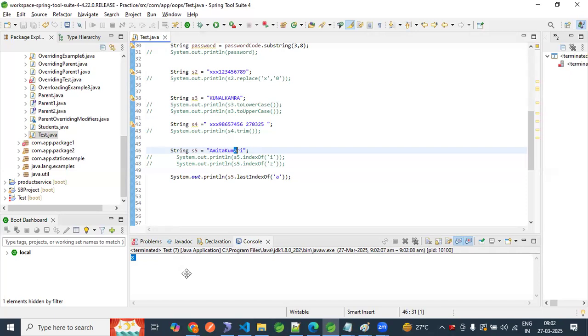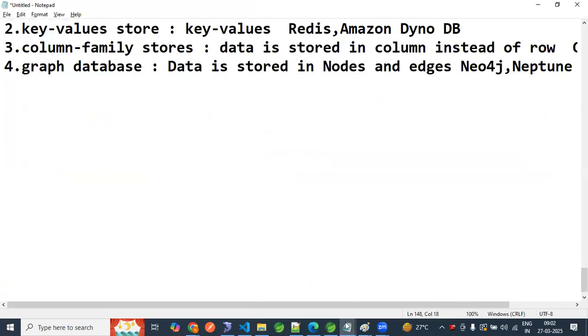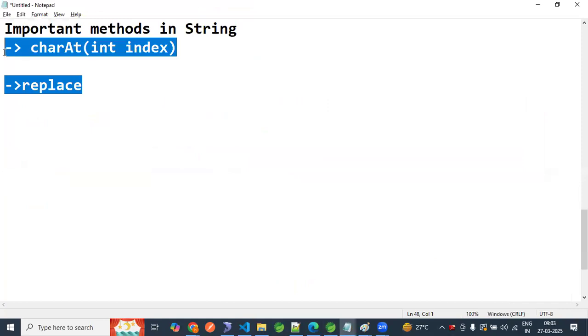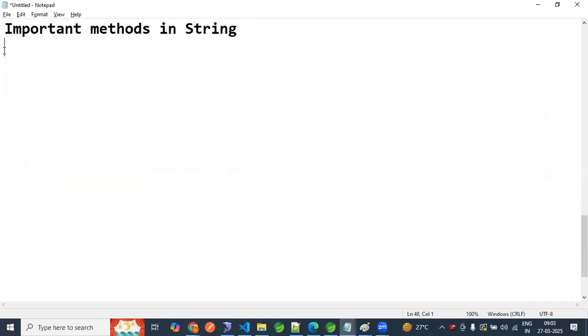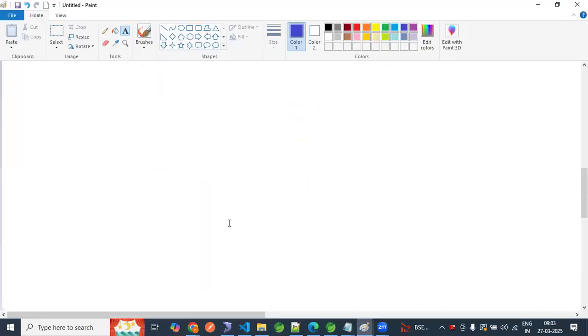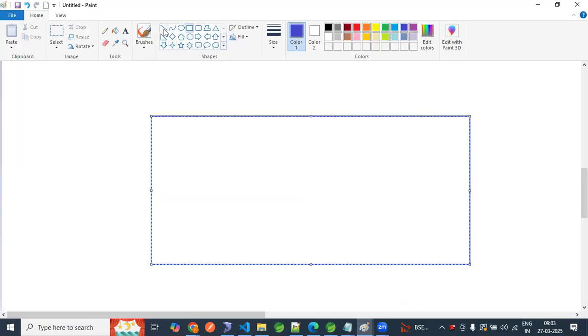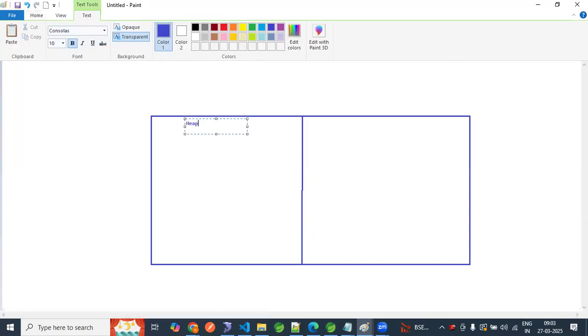Now try to observe. You have seen important methods in string. We are seeing two areas, right? One is heap area, one is string constant pool. This is heap area, this is heap area, and this is what, string constant pool. Okay.